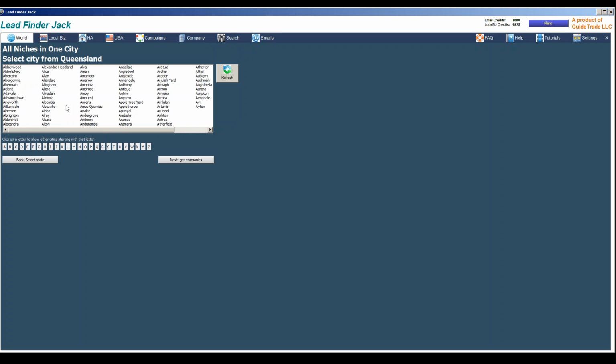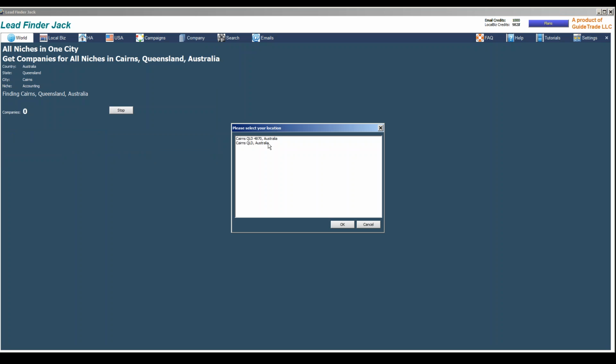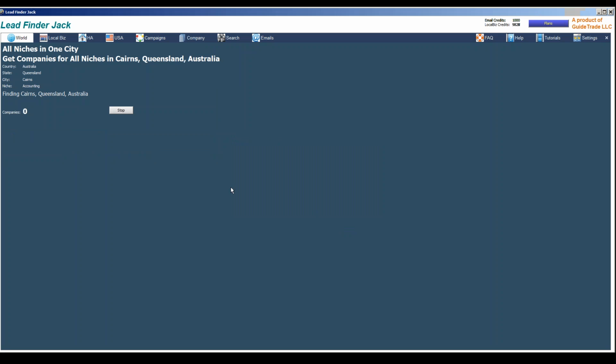Cairns. Cairns, I don't see that. Cairns, okay, I see it. And then it asks for this. You see that? Now it collects the companies. See that? 40, 45, 51, 56.